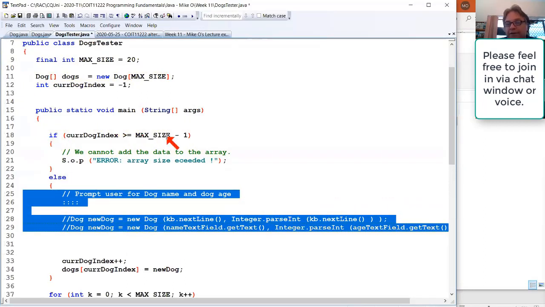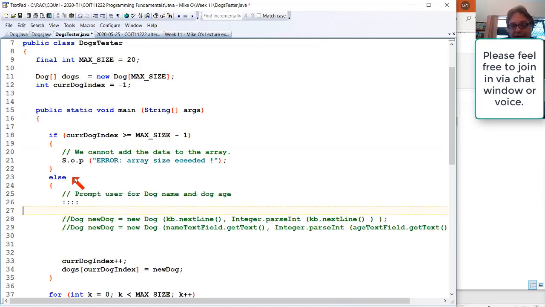So you want to check your array size first, and if that's an error, display an error. There's no point proceeding with getting the user inputs. We've exceeded our array size. Okay, and of course you want to do your validations here.